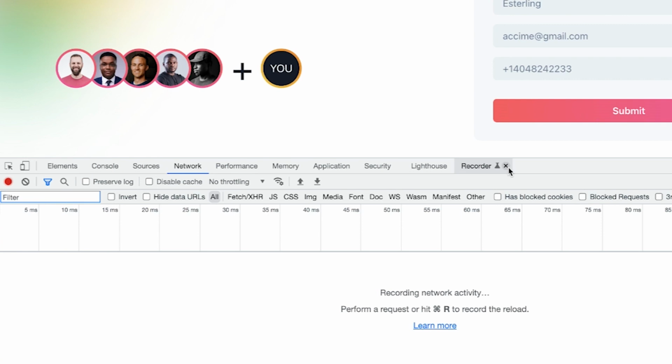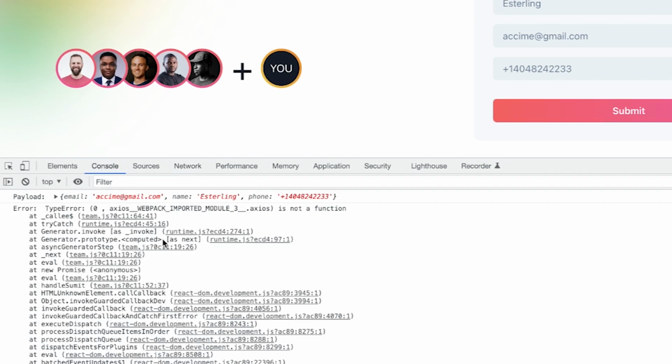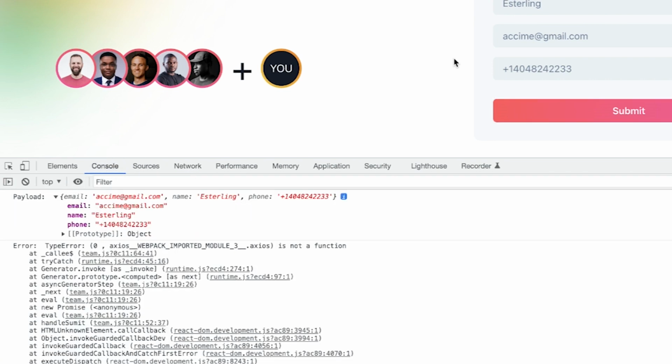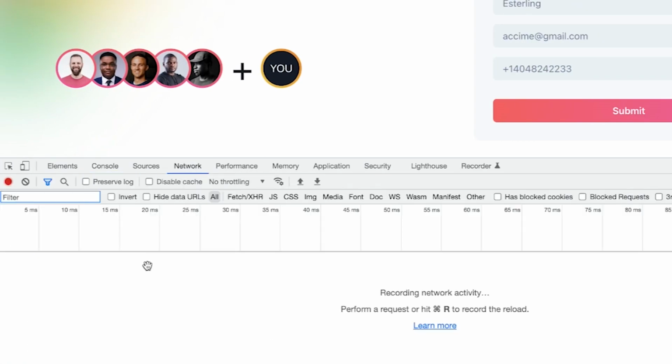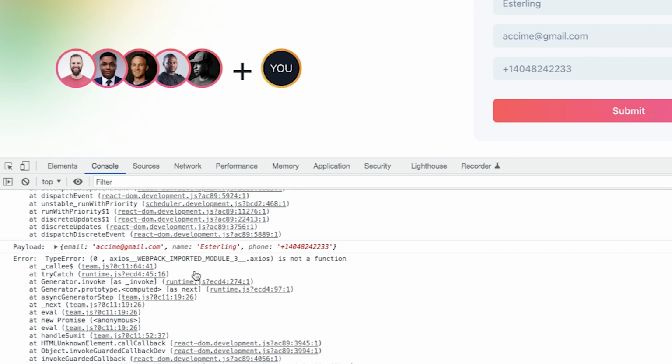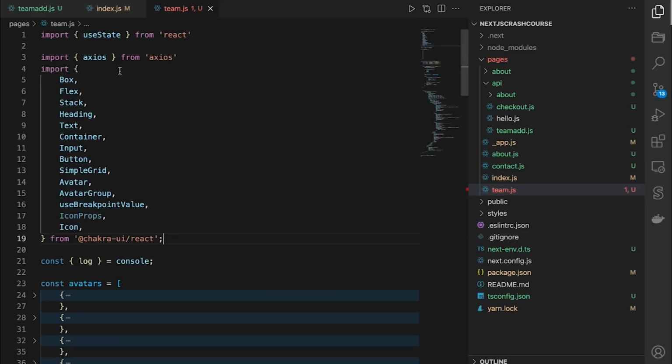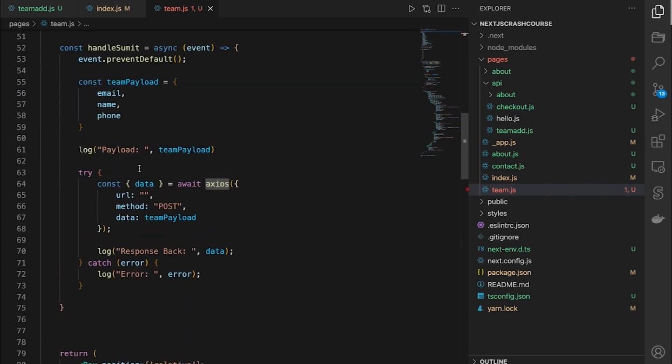But let's take a look. If I take a look at the network requests, let's make sure I submit it again. Give me 1 second. I'm gonna submit it again one more time. We're getting some sort of payload here. So let's dive in and see what's happening here. If we take a look at the network request, there isn't a request that went out. The reason being is because of this. I shouldn't be destructuring Axios. I should be importing Axios like this. Now it should work. Let's take a look.